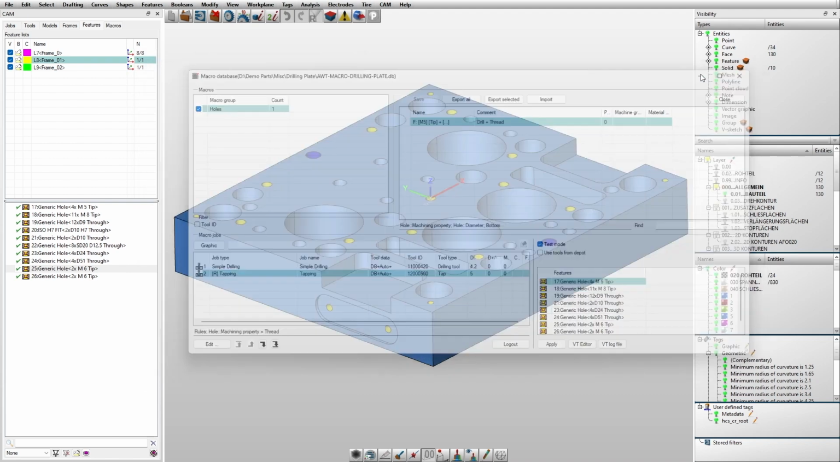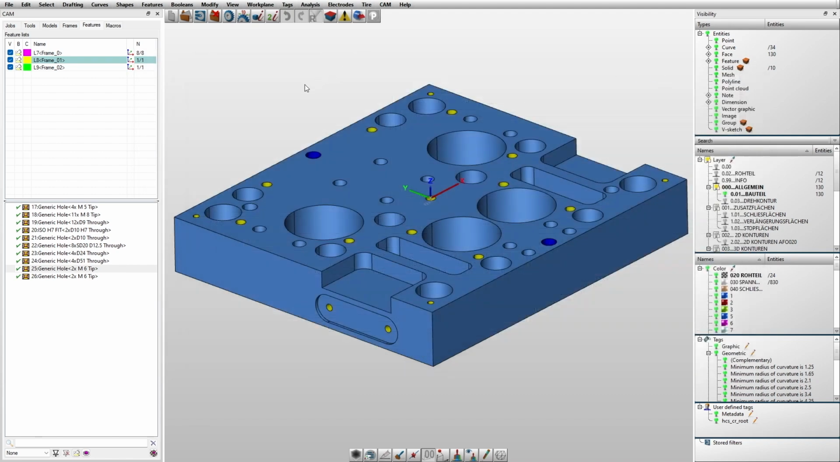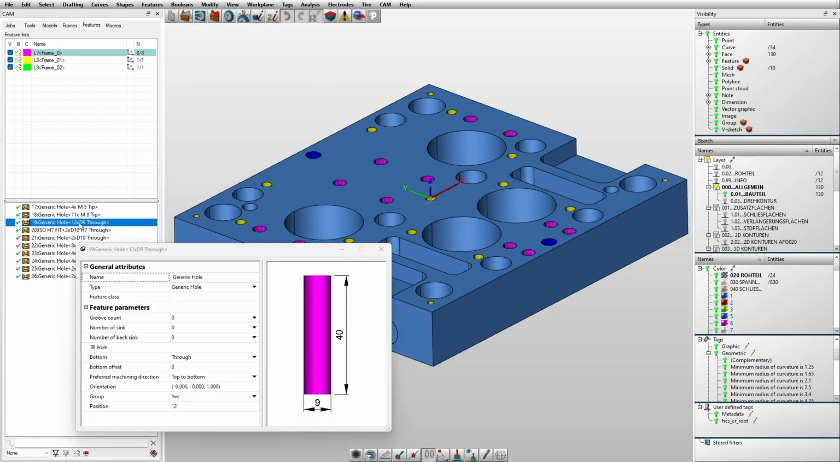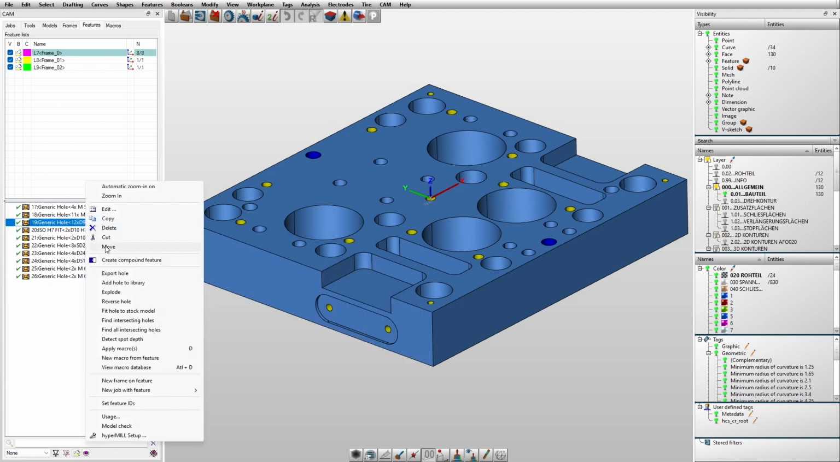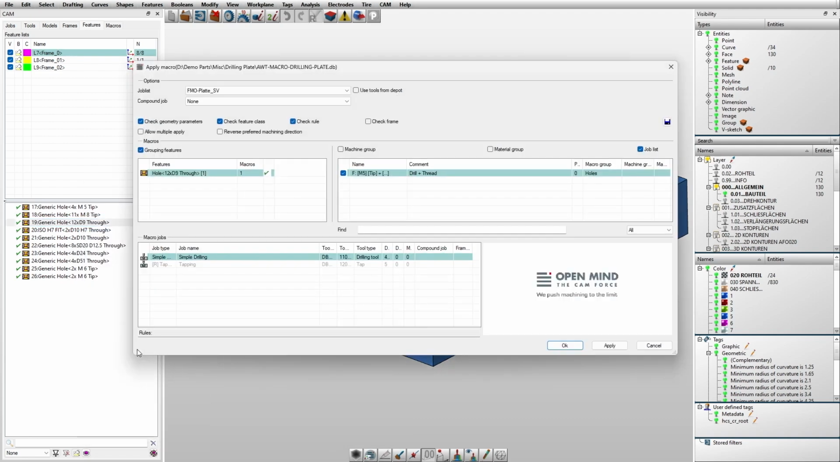Let's test it again. Apply it to a generic hole feature. In this case, I'll go for the diameter 9 holes. You'll see that the macro works as expected. The tapping job is grayed out when it's not needed. This is exactly what we want.